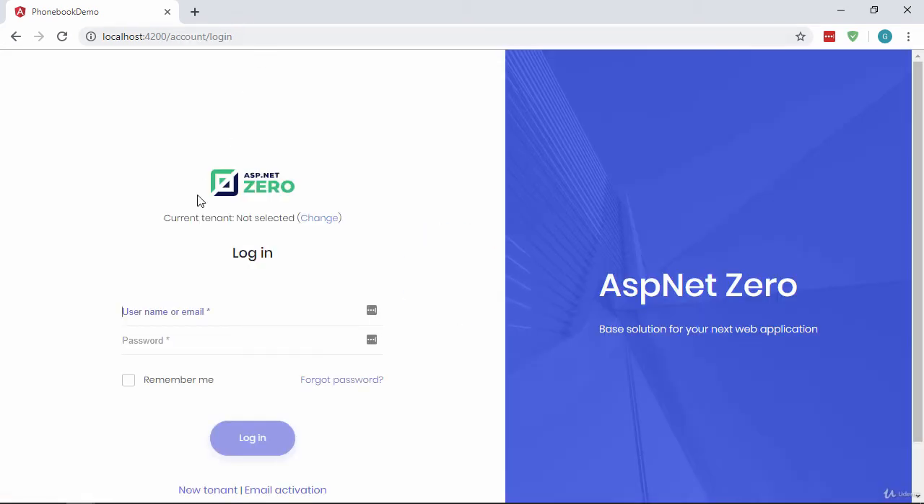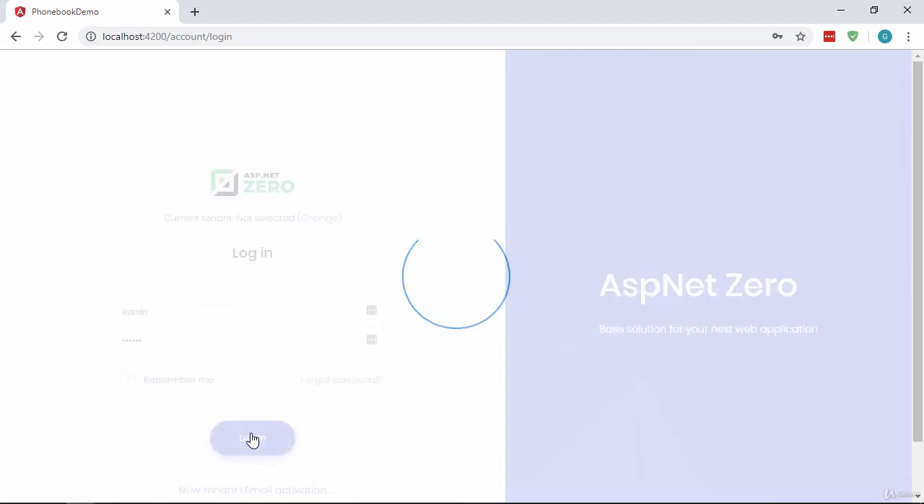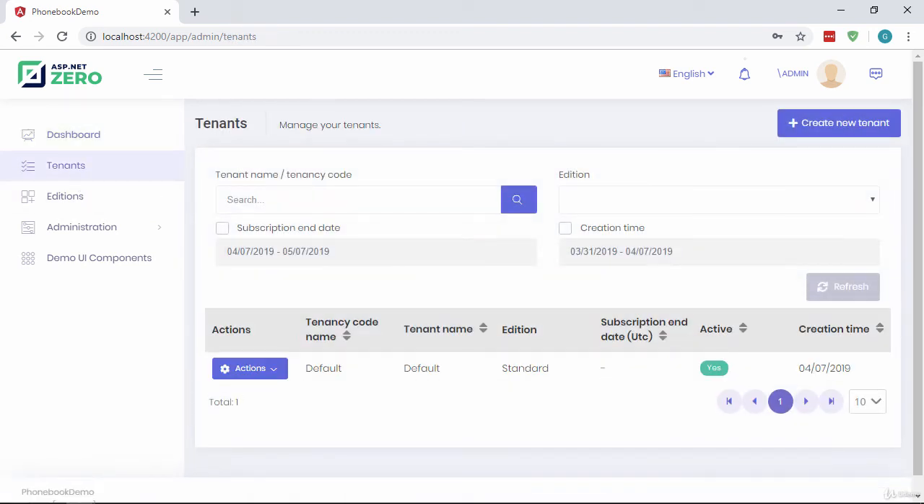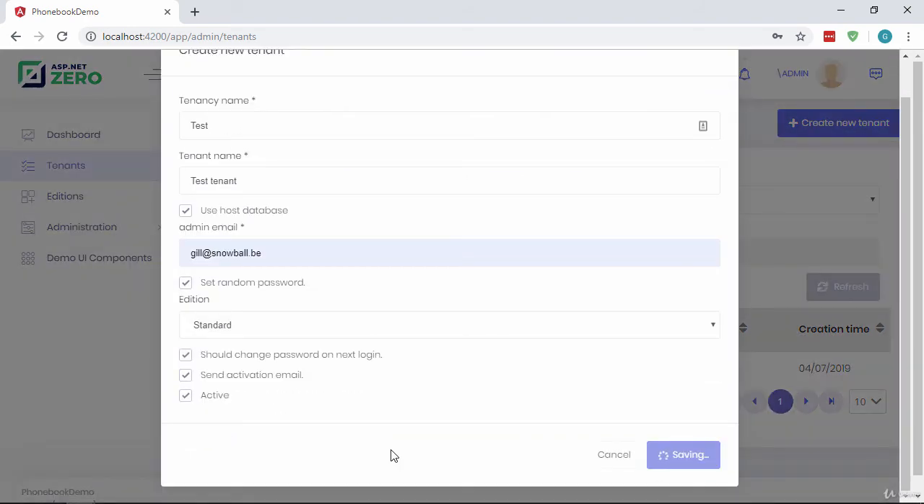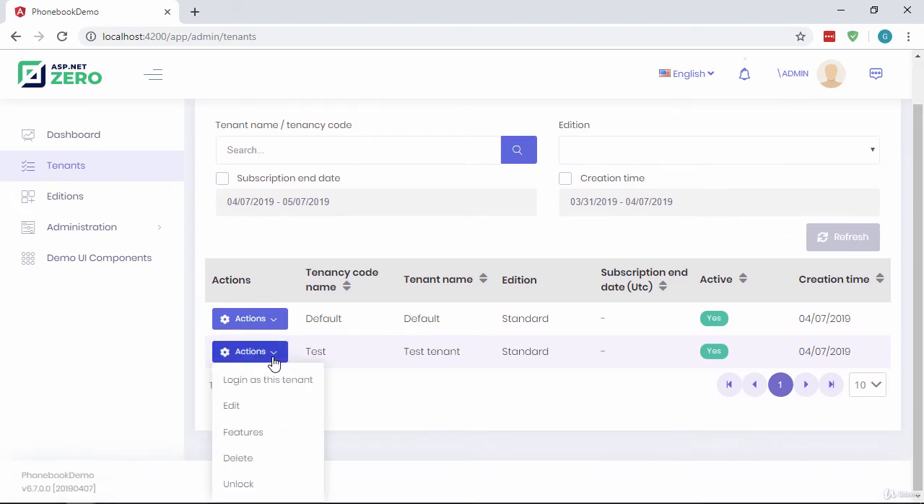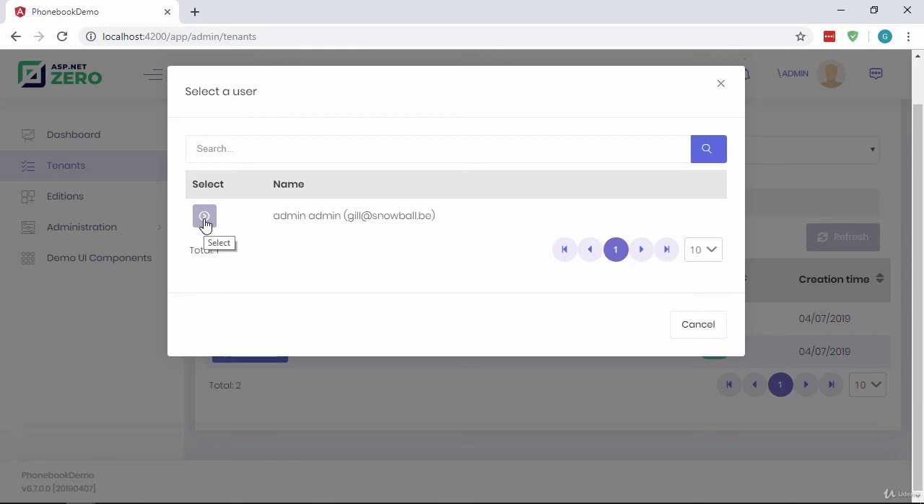Make sure, by the way, before you try this, that you log out, because otherwise you will not see the change. So I can now log in with my username and password again. I log in. And now you see here a new entry, tenants. By default, there's only one tenant available, and we can create a new tenant here. So now you can see that we have two tenants, the default, and then we have the test tenant. I can now actually jump to that tenant. I can log in as this tenant to basically see what a user of this tenant will see. I can select my admin user that I just created.